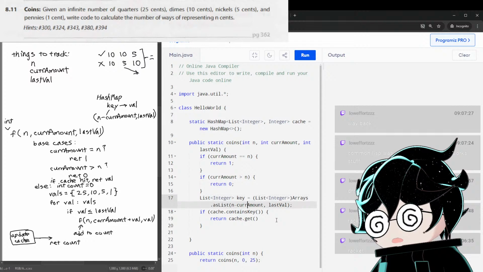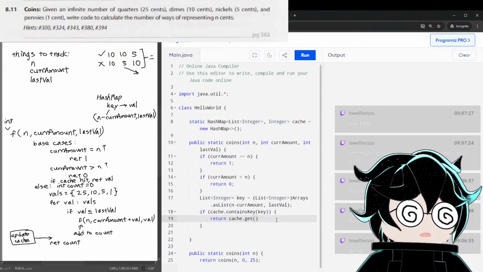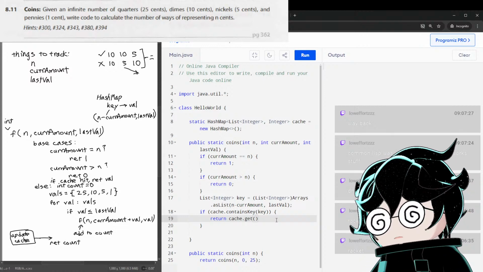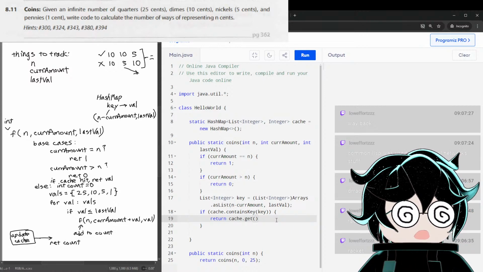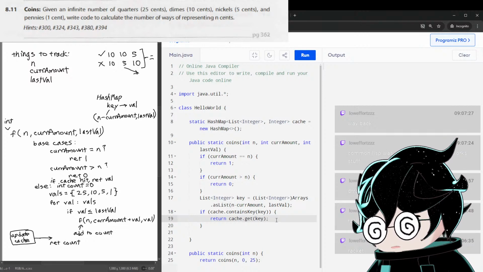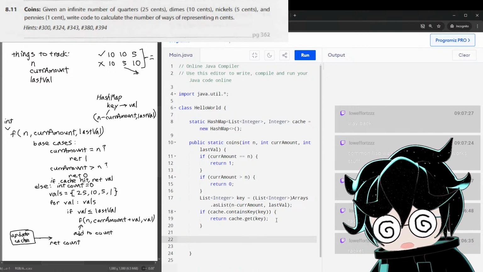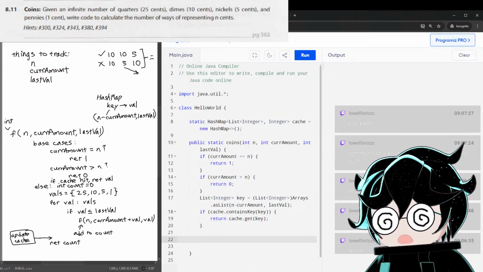So this is the key, contains key. Lowell says way back. Cache.get key. Okay, those are my base cases. Now my edge cases.